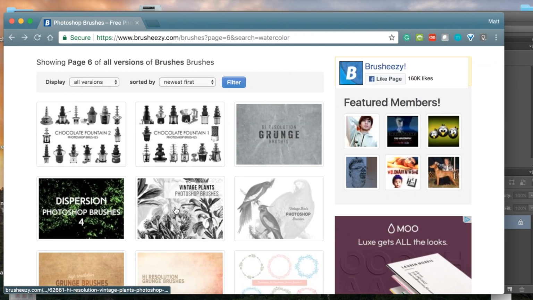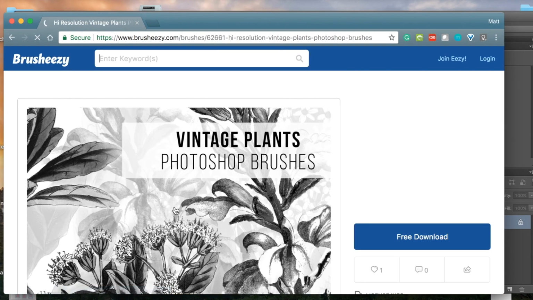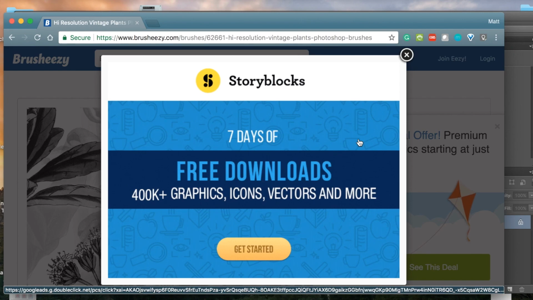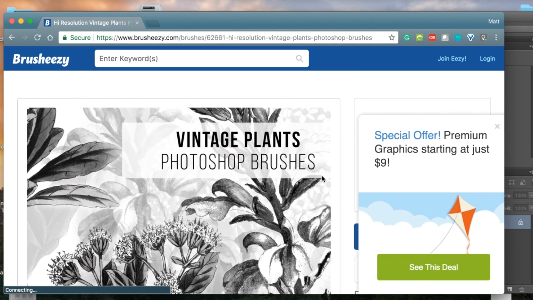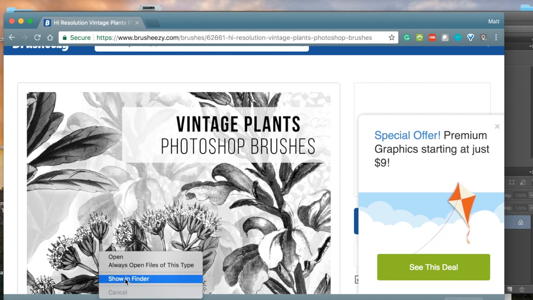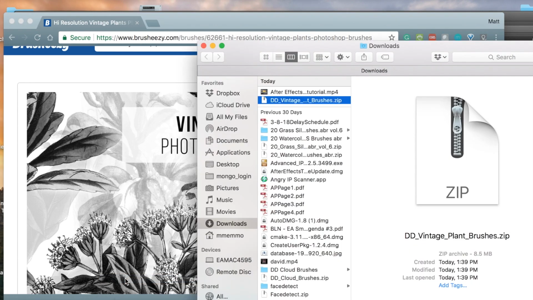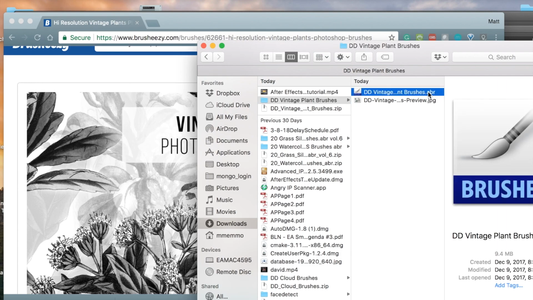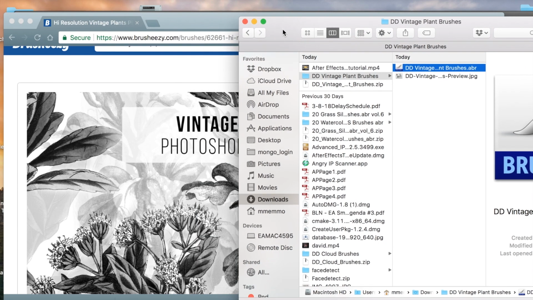I'm going to click on this one here for vintage plants. I'll hit the free download. You should be able to just click out of that, and there it is downloading. We can show that in Finder. You're going to want to unzip it. So in Mac, you just double click, and the ABR file is the one you're going to want to use.